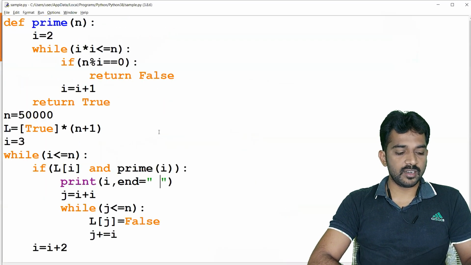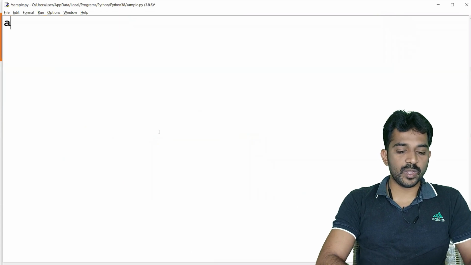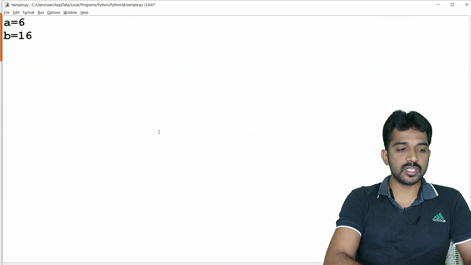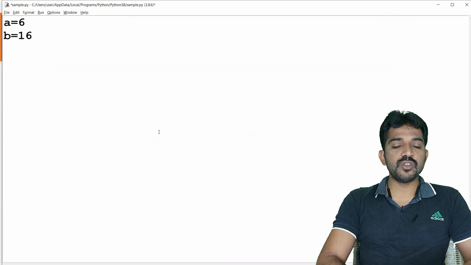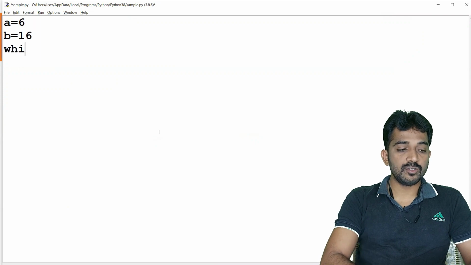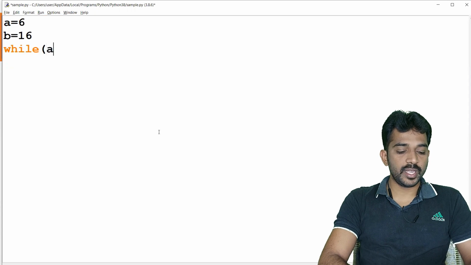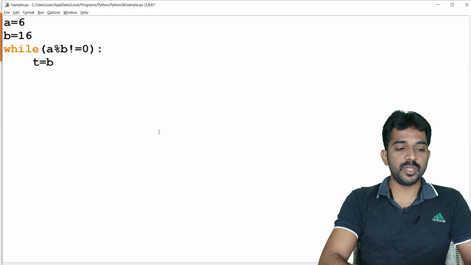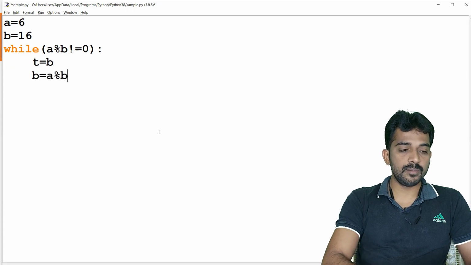I hope the algorithm is clear, right? And here you have two values, A equal to 6 and B equal to 16. You need to find the GCD of these two numbers. What I said, you just write a while loop, while A modulo division B is not equal to 0. You need to repeat the process until it is equal to 0. After that, you just store the temporary value of B, and the remainder of the two numbers comes to B, right? So A modulo division B.